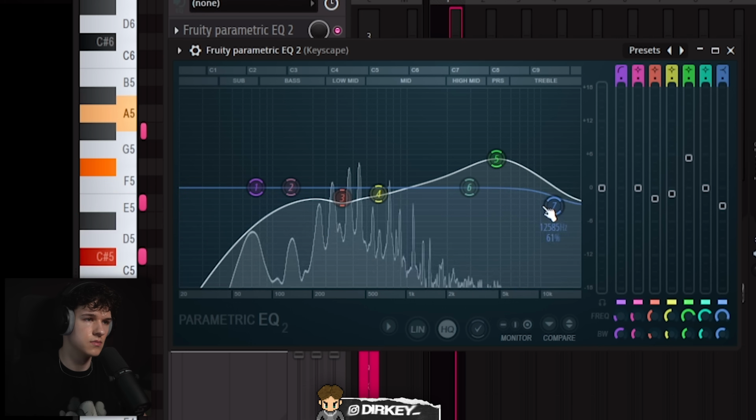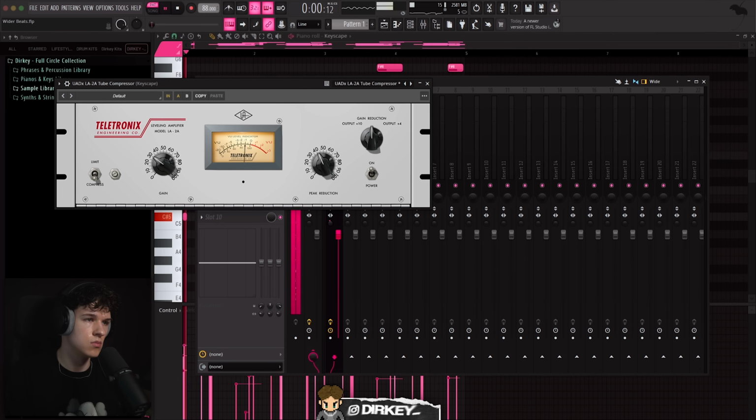Something like that. Of course, I'm gonna get into the panning after, but I just like to get the effects down first, and after that, we can pan things out to really widen the beat. You feel me? Compression.